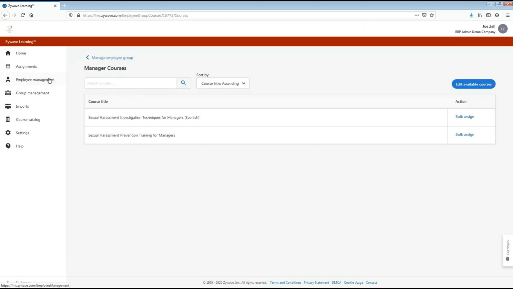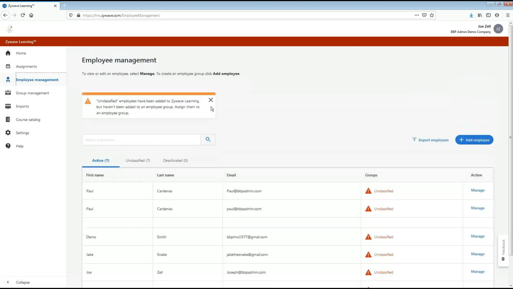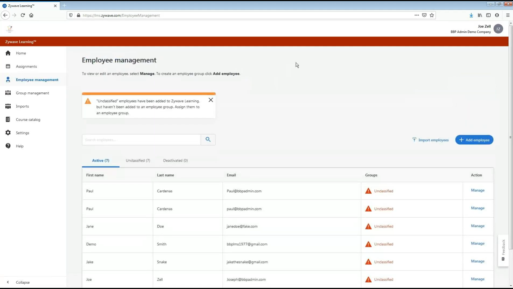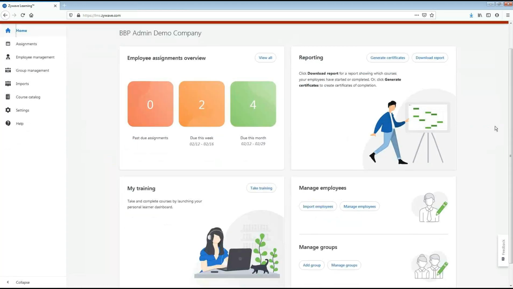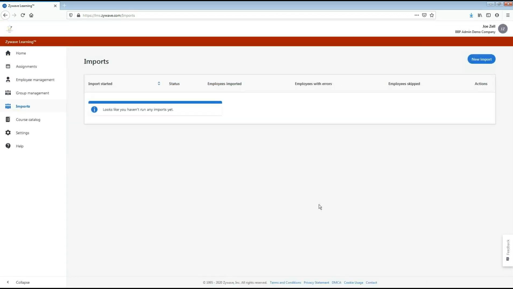Once you see the courses have been added, the next step is to add an employee. You'll do this by clicking on the Employee Management tab, or if you go back to your home screen, as I mentioned before, you can add employees here. I recommend, if you are doing 2 or more employees, to do an import, which you do by clicking on imports, or on the home screen, clicking on import employees. You'll click on new import.